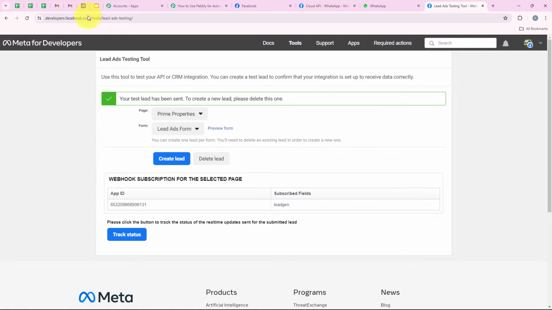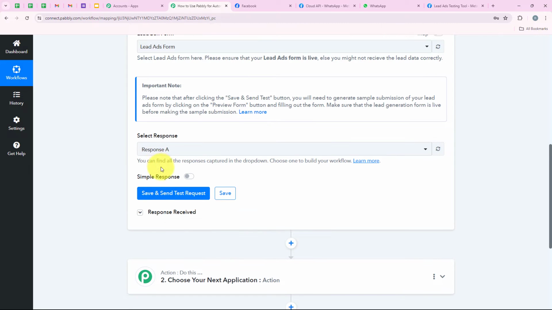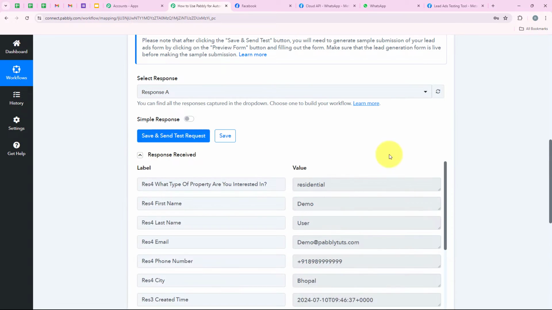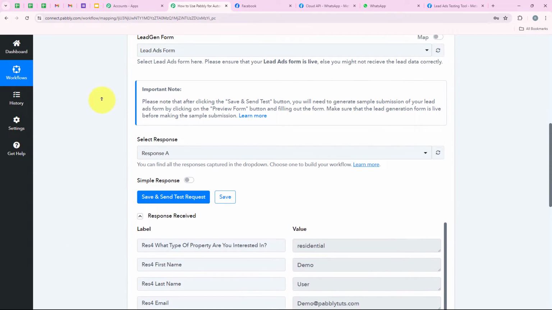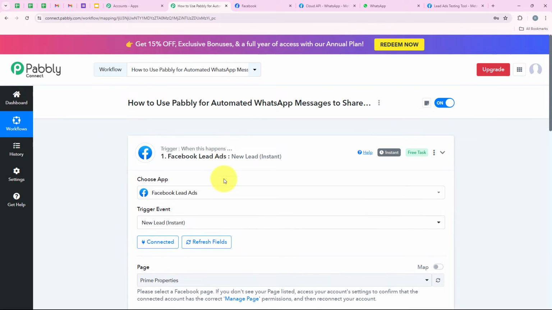So this means that lead ads testing tool has sent the details of our submission to our workflow. So I'm going to open my workflow and check whether Pabbly has captured the response of this submission or not. So I'm going to open my workflow, and yes, you can see that Pabbly has captured the response. So I'm going to open it, and as you can see all the details that we entered: the first name, last name, type of the property, the email, the phone number, and the city. So yes, with this our trigger step is successful, and now we are moving on to our action step.